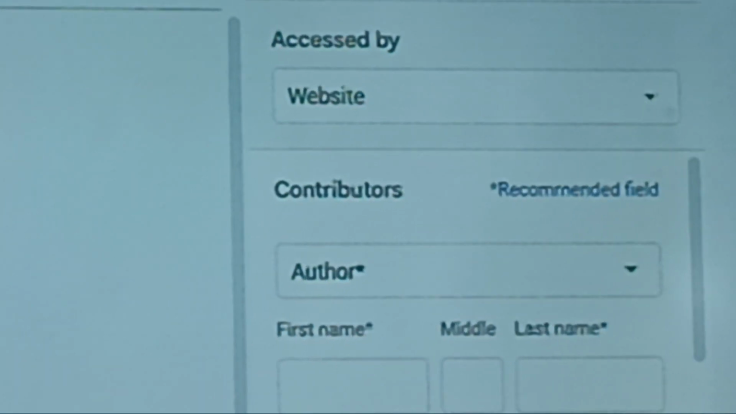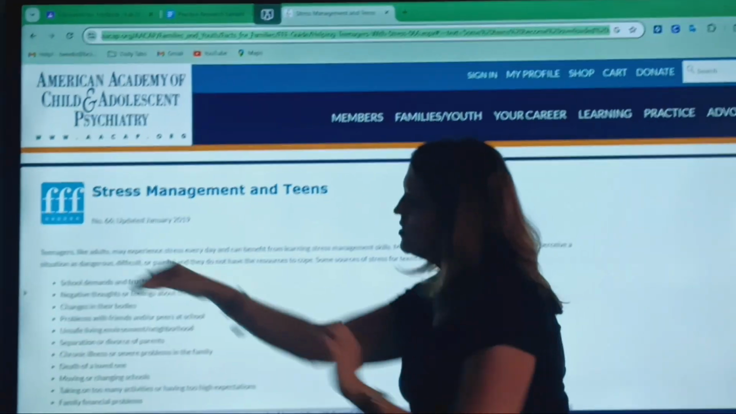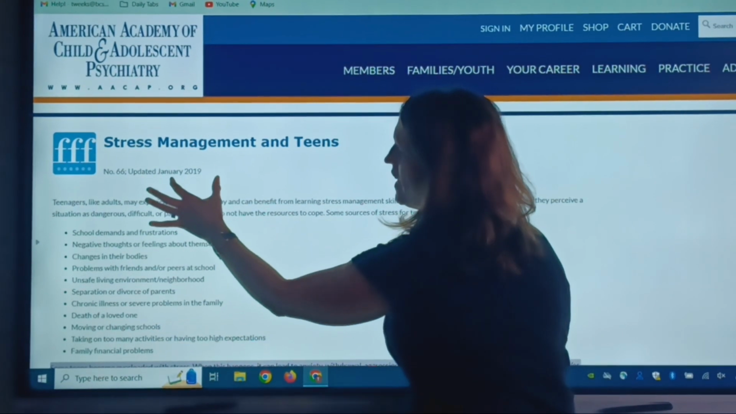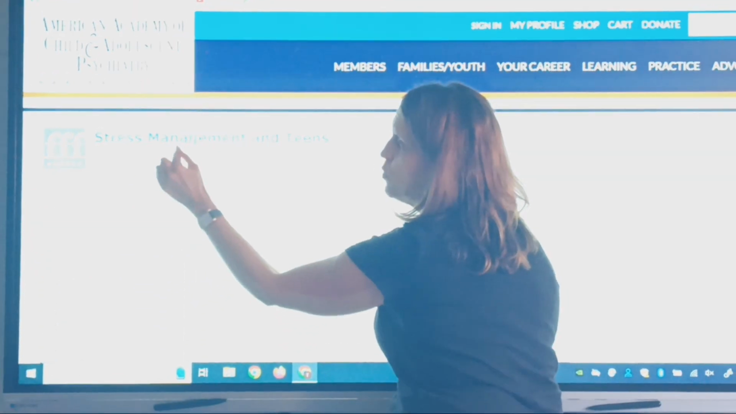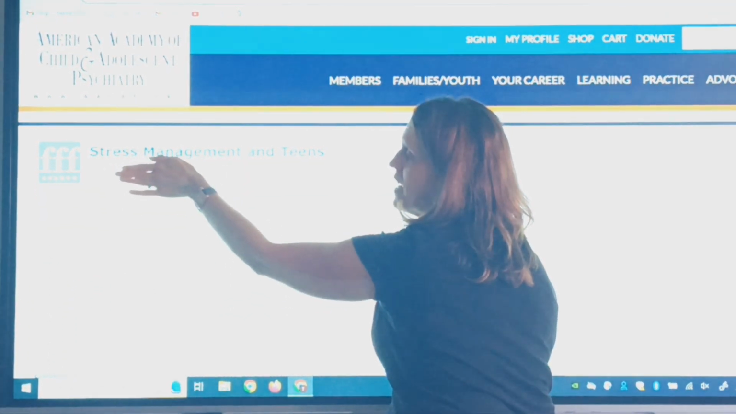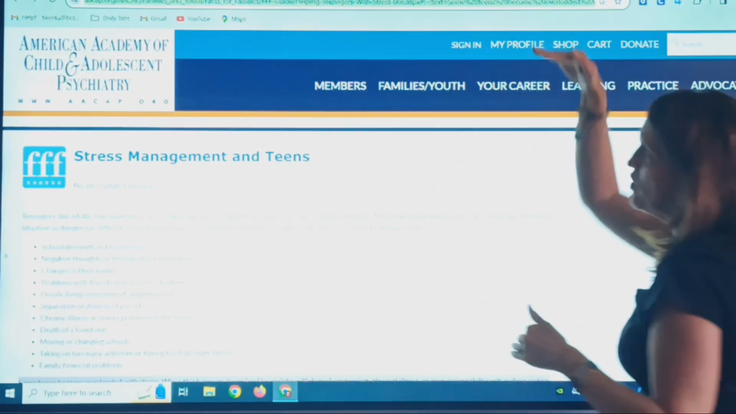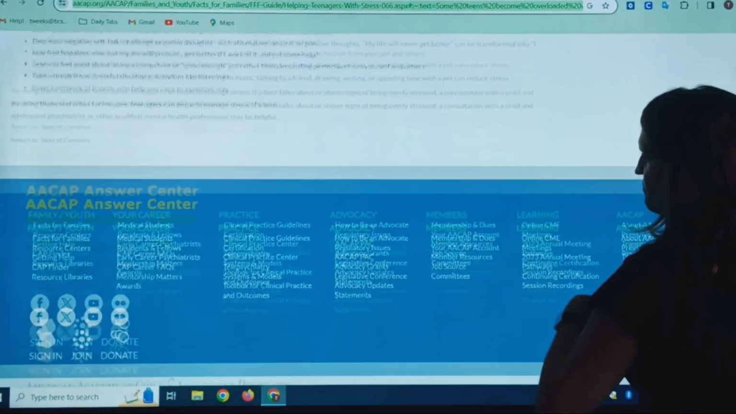So go back to your website. When you scroll all the way to the top, it says here, updated January 2019. If you have that specific of a date, you want to use that one, okay? If it's not there, a lot of websites, they don't have that. It'll either be at the very top or bottom. So this one, scroll all the way to the bottom.